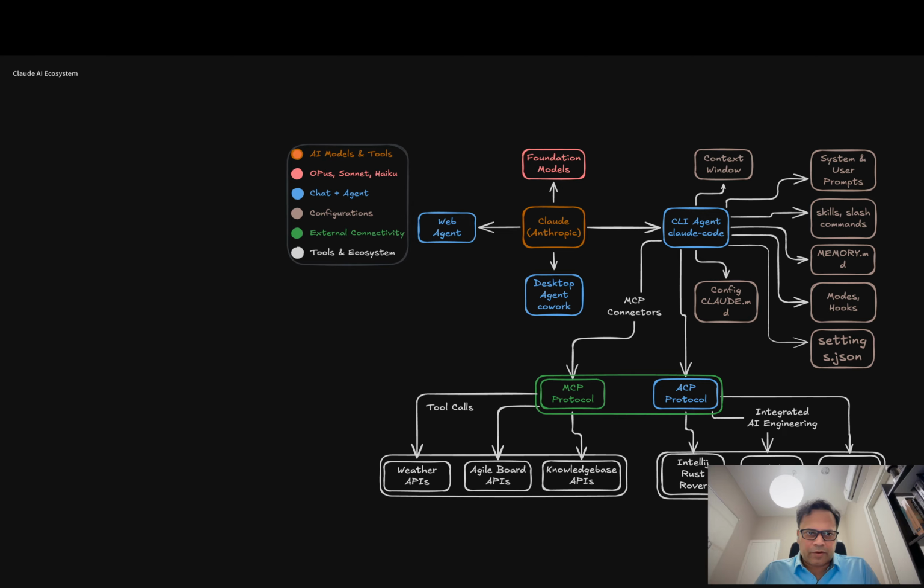We begin with the focus on Claude by Anthropic, and then the foundation models like Opus, Sonnet, and Haiku: how they differ, what makes them suitable for a particular task, like complex tasks or regular tasks, when to use what, and what the trade-offs in token usage are.